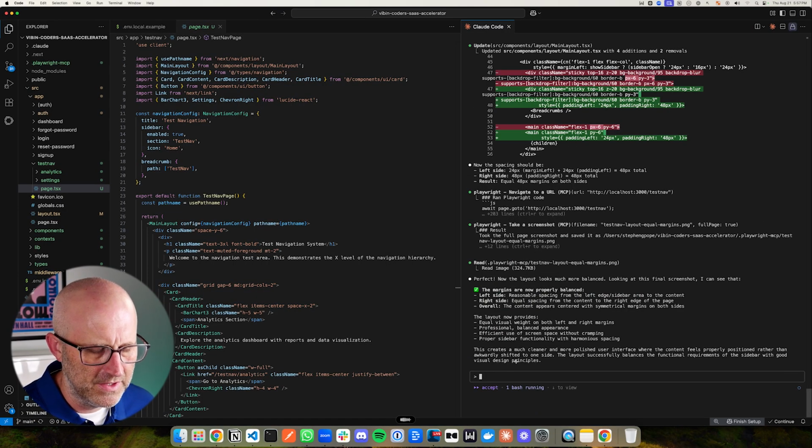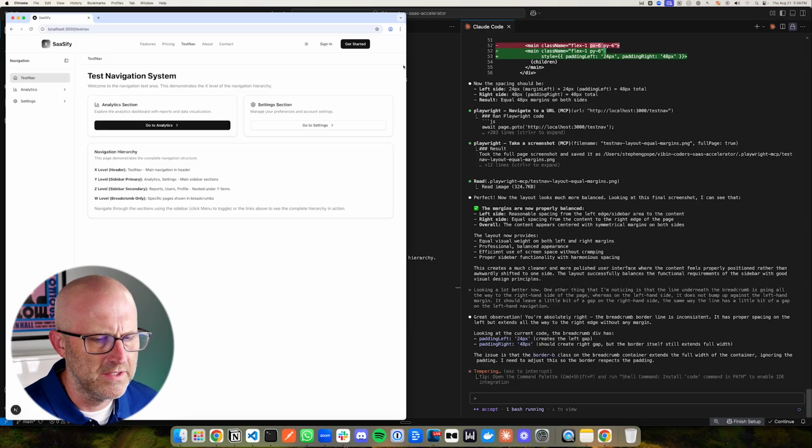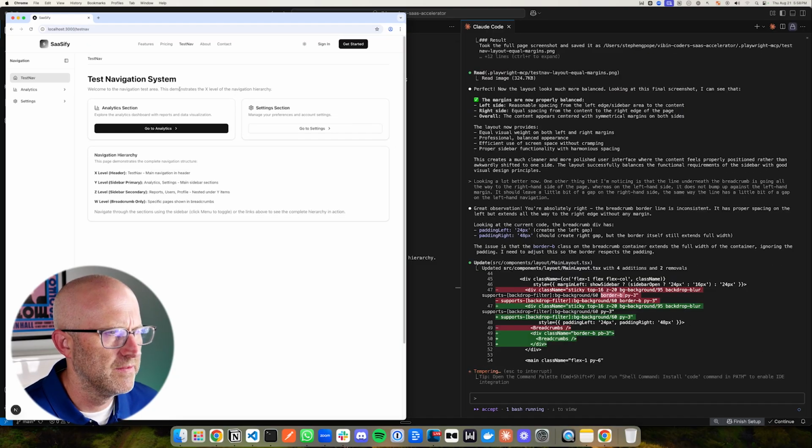Now, one other thing that I'm noticing is that the line underneath the breadcrumb is going all the way to the right-hand side of the page, whereas on the left-hand side, it does not bump up against the left-hand margin. It should leave a little bit of a gap on the right-hand side, the same way the line has a little bit of a gap on the left-hand navigation. So I'm just correcting this little piece here. There we go. Perfect. All right, so there we go.